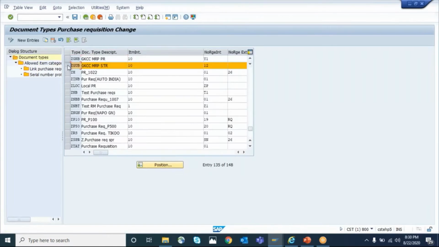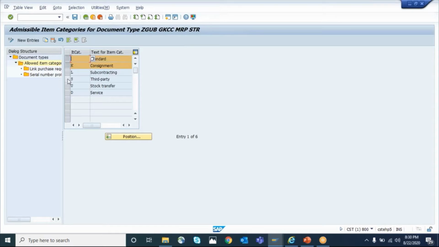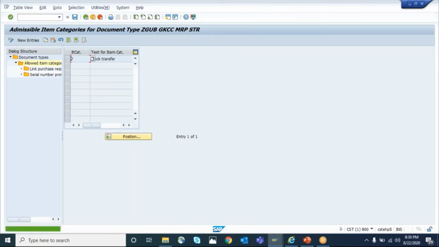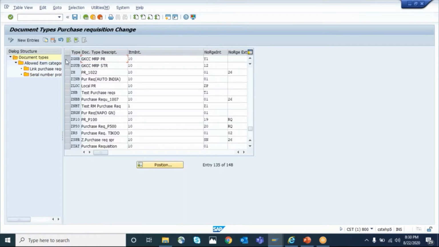For example, stock transport requisition: you always want to create stock transport requisitions with it, so why should you keep the others? You can remove other things, so the system will always create a stock transport requisition. If someone tries to use this document type to create any kind of normal requisition, the system will not allow it. This setup is optional, but you need to understand why I have done it. Now we have the normal purchase requisition document type and the stock transport requisition document type. After we created these two, we need to go for the configuration.